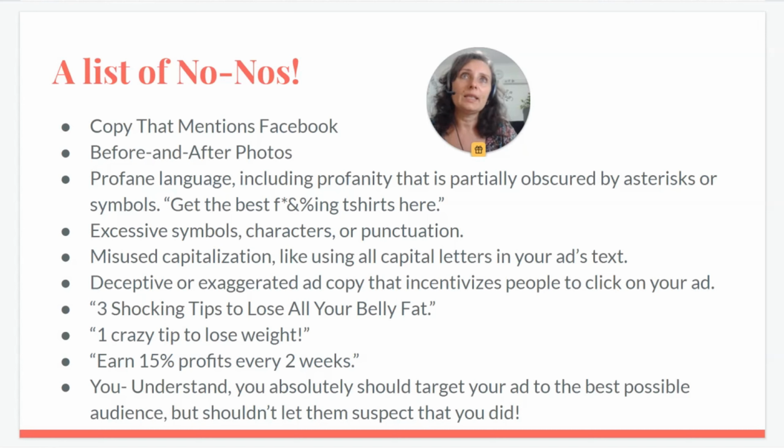I will be updating the links in the notes, but you can find all of this information on the internet and read more articles, or even search on YouTube for more videos about it. But that should be enough for you to cover how to stay out of trouble with Facebook and not to use those things in your copy.